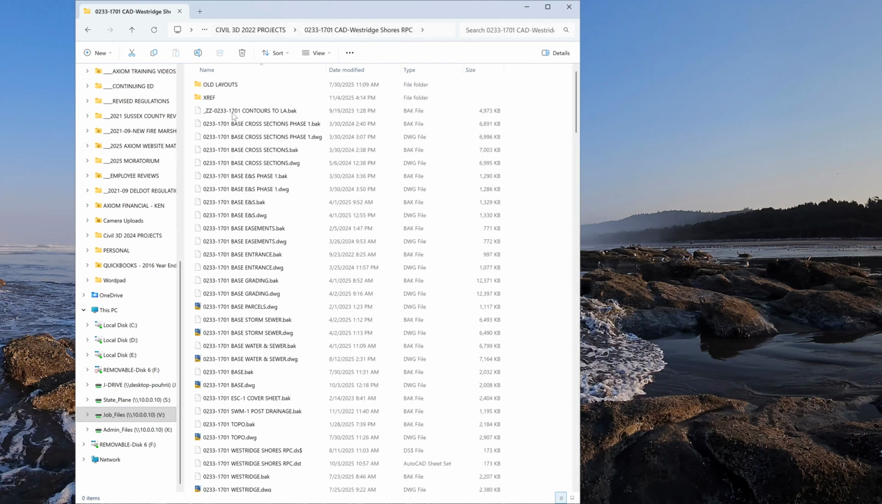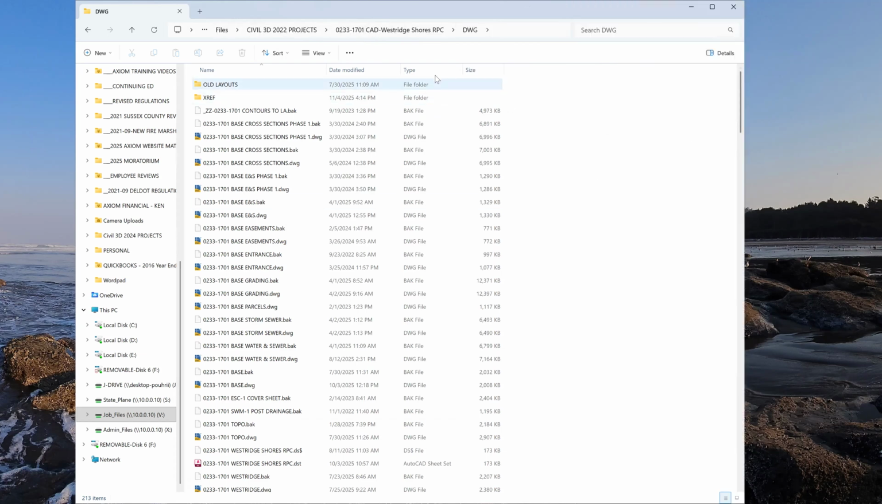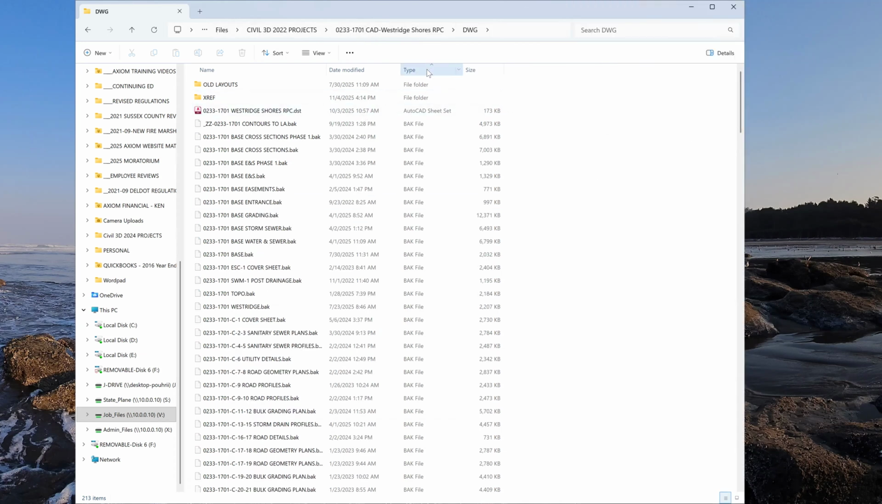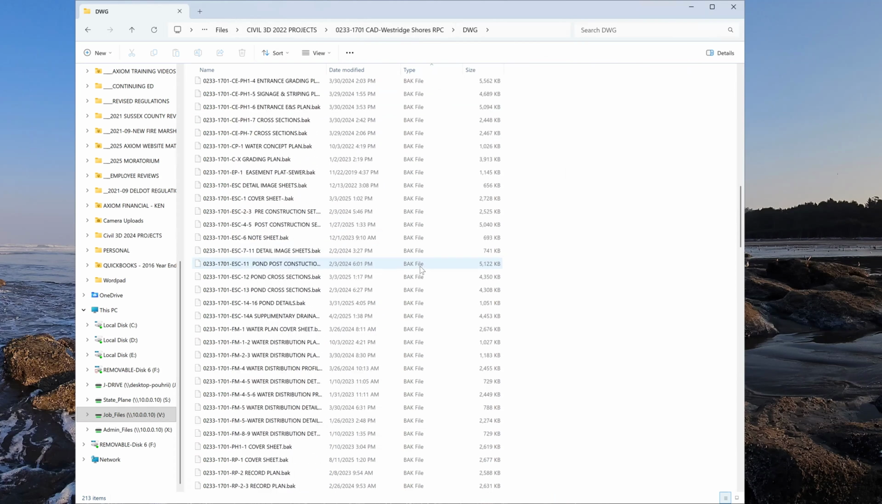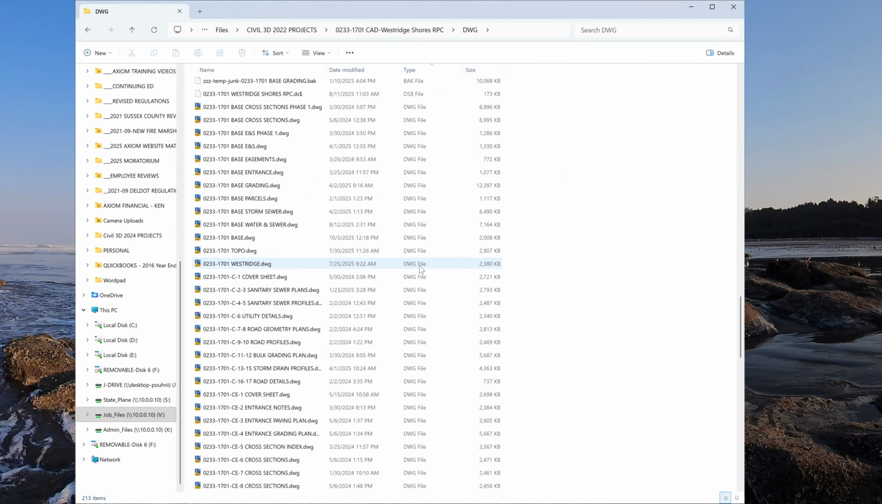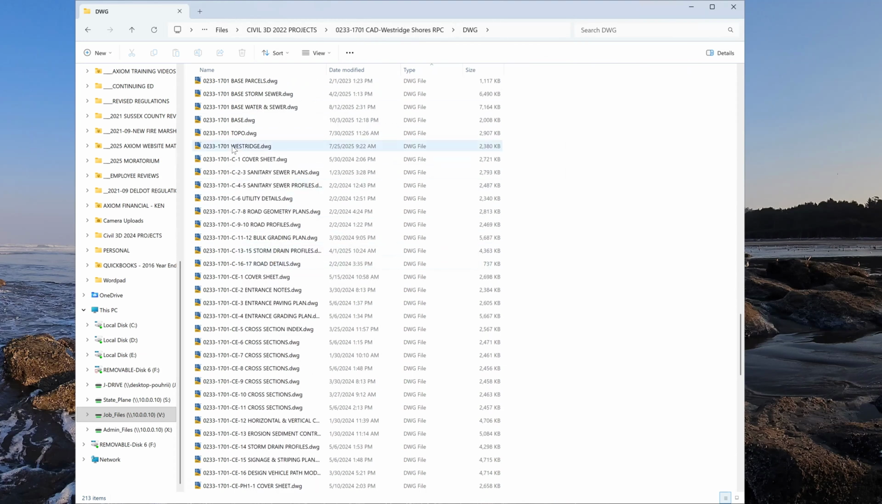The DWG folder is really where the work, the heavy lifting happens on the engineering side. So I'm going to go ahead and just sort this by file type, get down to the actual DWGs. We try to put a job number, then a space for all our base and topo files, so they kind of appear at the top, and then a dash for the paper space sheets that are involved in the project. So they appear after all your base and topo data.